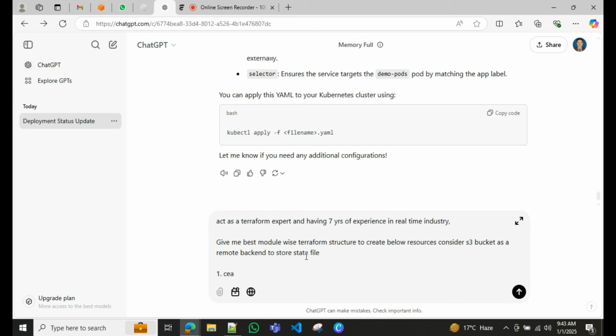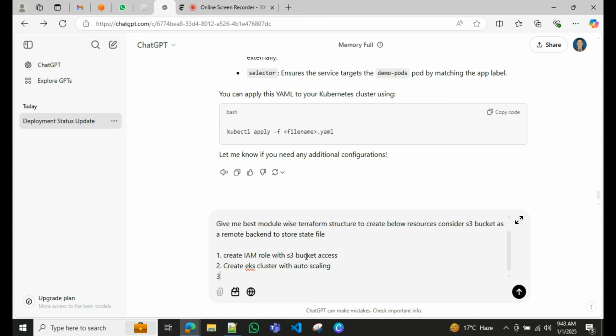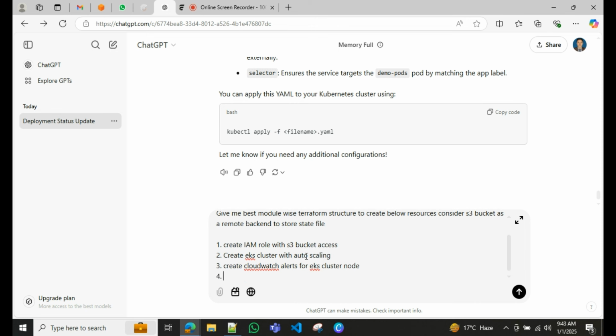Now you can add here like: create an IAM role with S3 bucket access, right? Create an EKS cluster with auto scaling, right? Then create what we required, a CloudWatch alert for the EKS cluster node, and add a minimum of 2 nodes in the EKS cluster.